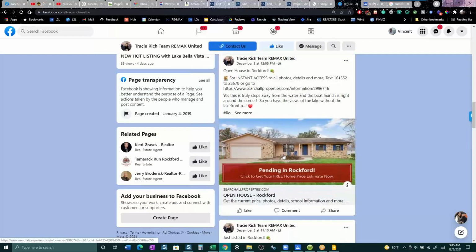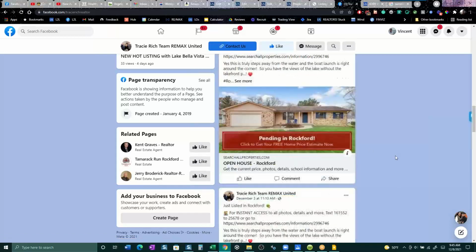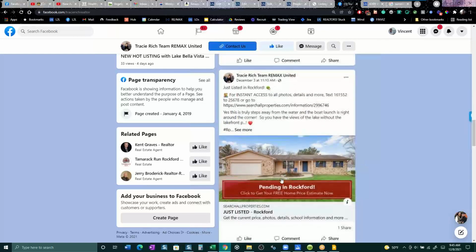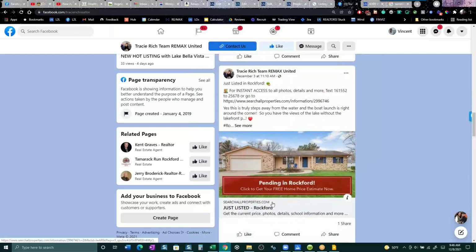This is open house. That's the same home, right? Yeah. Well, I think this one just listed. Yeah, the just listed one. But you notice how it says just listed here? Yep. And it says pending here? Yep. I don't know why that happened.